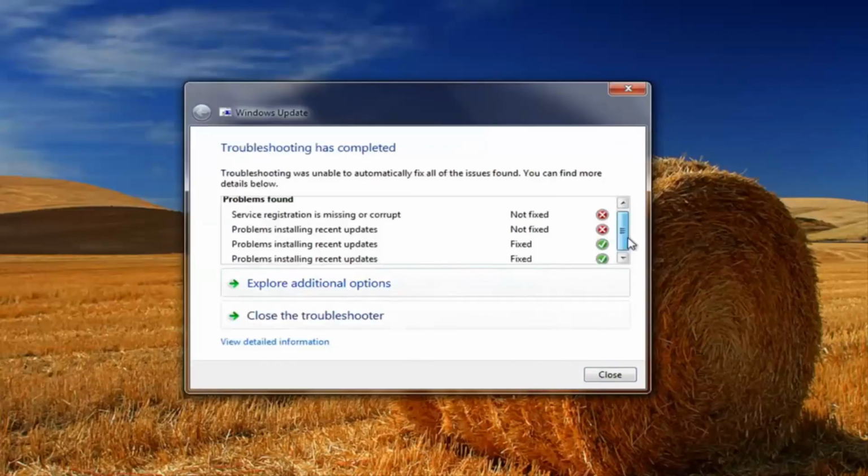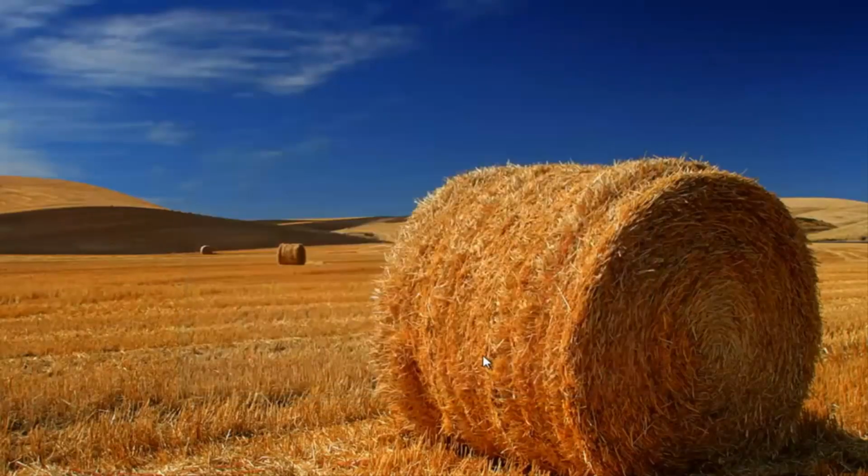Okay, so once it's done, I'd recommend clicking on the close button here. Again, restart your computer and hopefully the issue has been resolved.